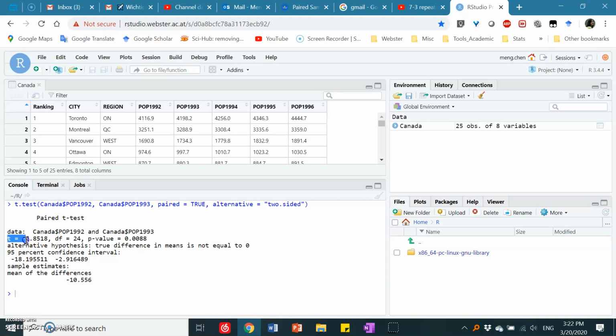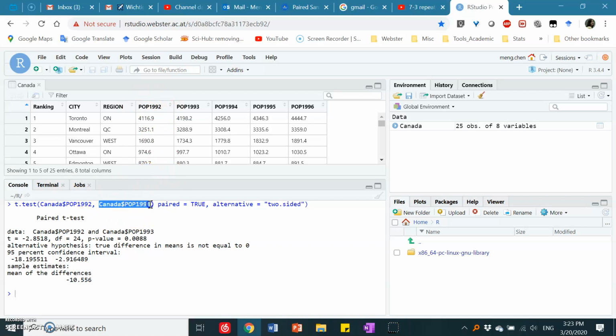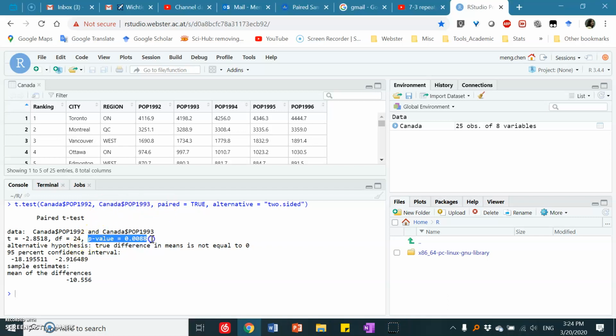So apparently we have a negative t-value. And this indicates that the population in the first variable has a smaller number compared with this variable. So in our case, we can say that Canada's population in 1992 is significantly smaller than the population in 1993 because we have a significant p-value here.